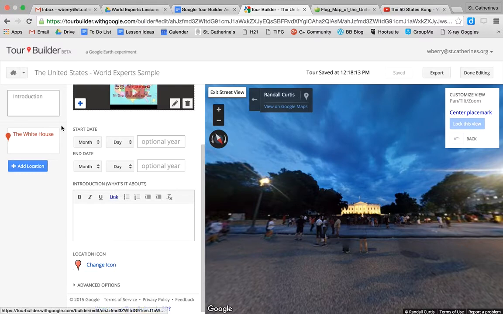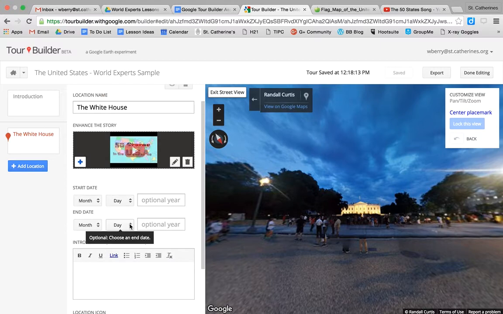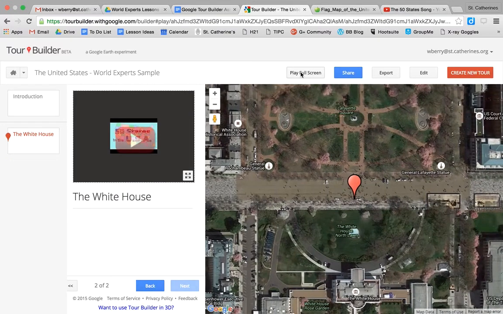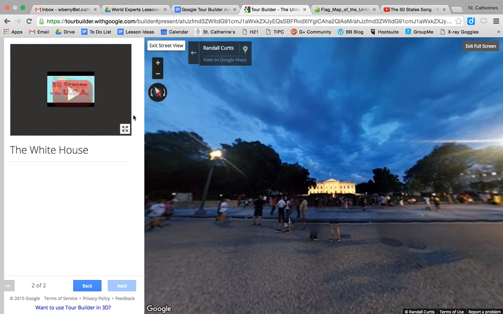So each person is going to be responsible for creating 2 different location placemarks in your final Google tour. And when I click Done Editing, what it will look like if I hit Play Full Screen is I won't see the slides anymore. All I will see is the description that you put and the view.